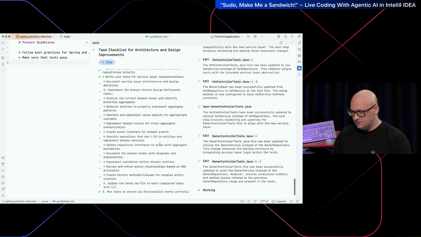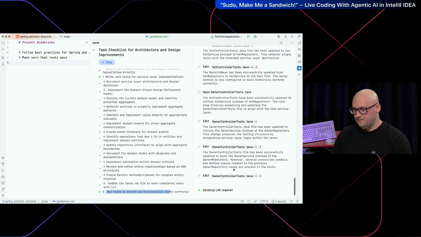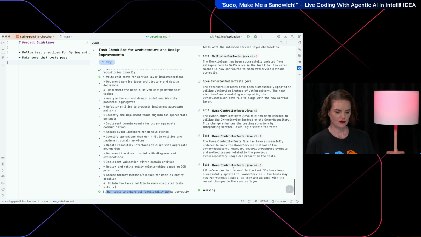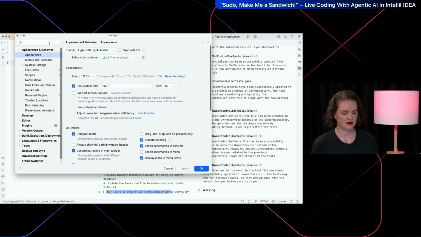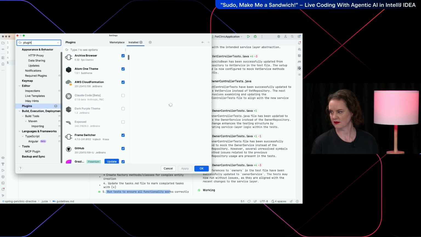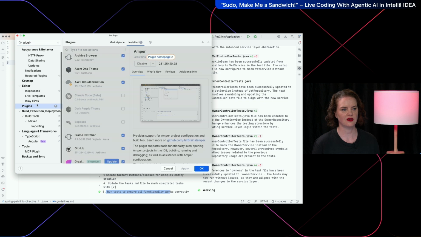Okay, so it's up to running the tests. Now I'm very curious to see what will happen. Mm-hmm. In the meantime, a while ago, someone also asked, do we need plugins for that? So both AI Assistant and Junie are separate plugins. Exactly. Let's open this up. Plugin. If you want to show that while it's running the tests.